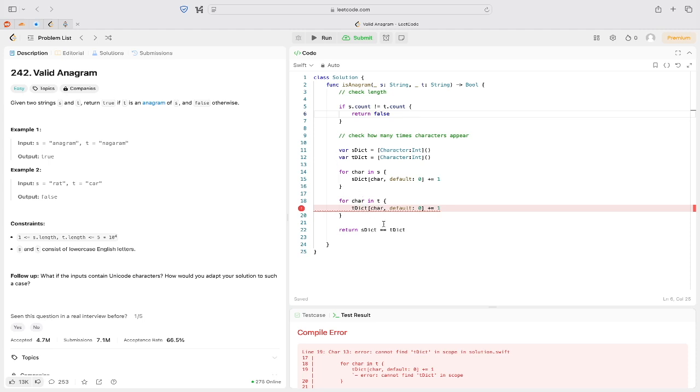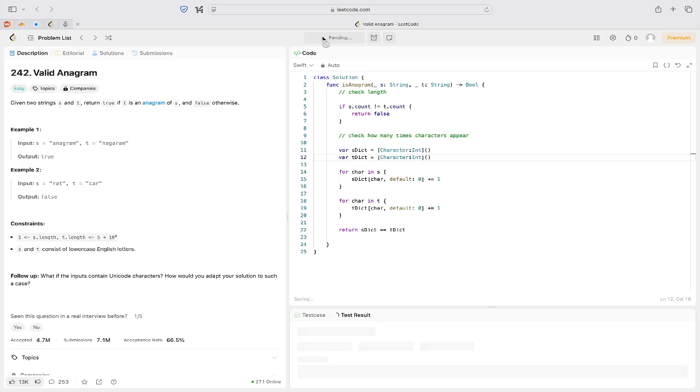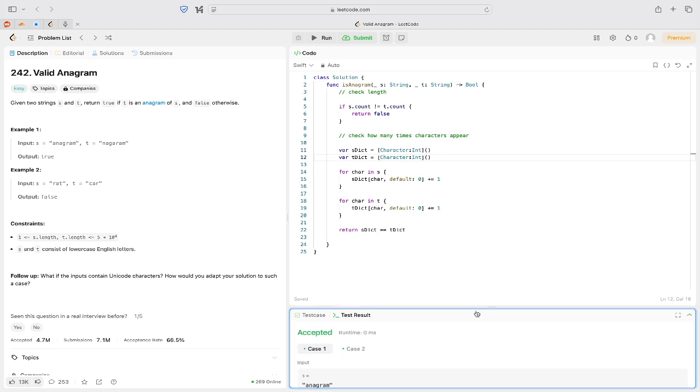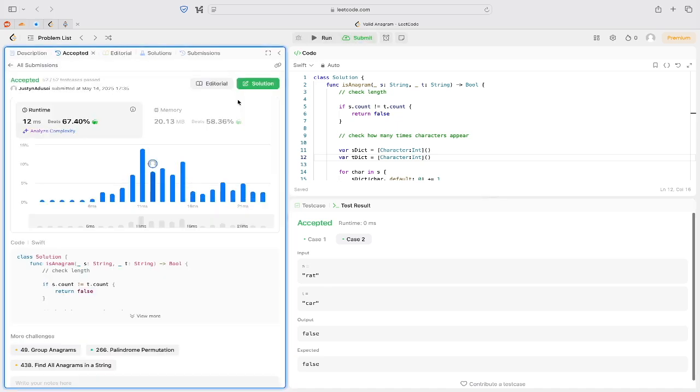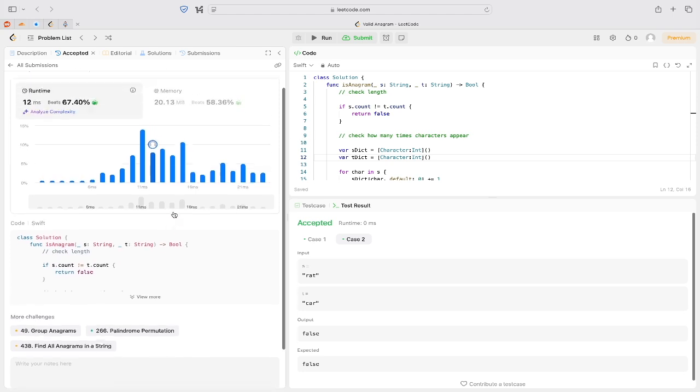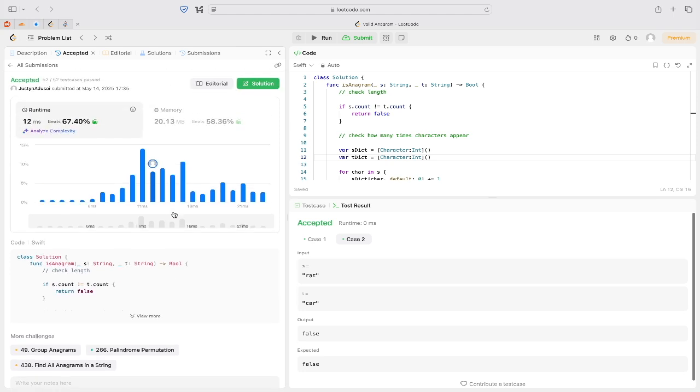T-dict character, cannot find t-dict. Okay, because I spelled it wrong twice. Alright, so our test cases pass. Let us submit it and see what is going on. Not too shabby, not too shabby. So 12 milliseconds, beat 67% of the submissions.